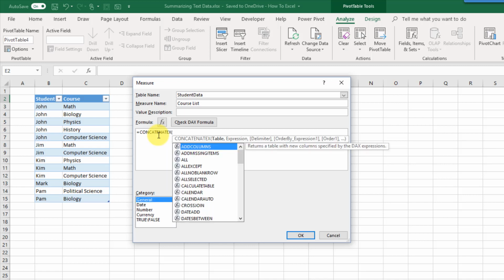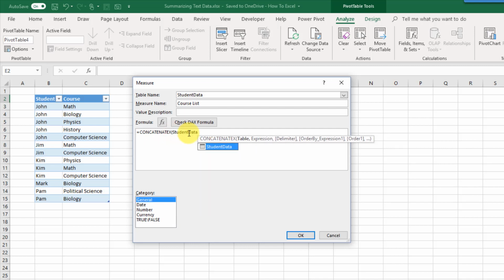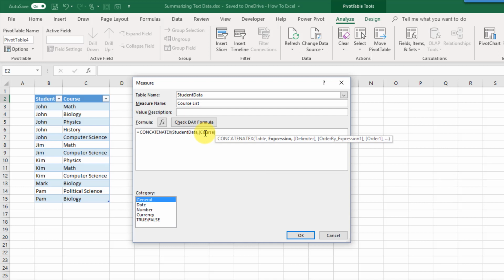And the first argument in our concatenatex function is the table of data that we're going to concatenate from. So in our case, it's called student data. And the next argument is the expression that we're going to concatenate. And for us, we're just going to concatenate the courses together. So we're just going to reference our course field here.